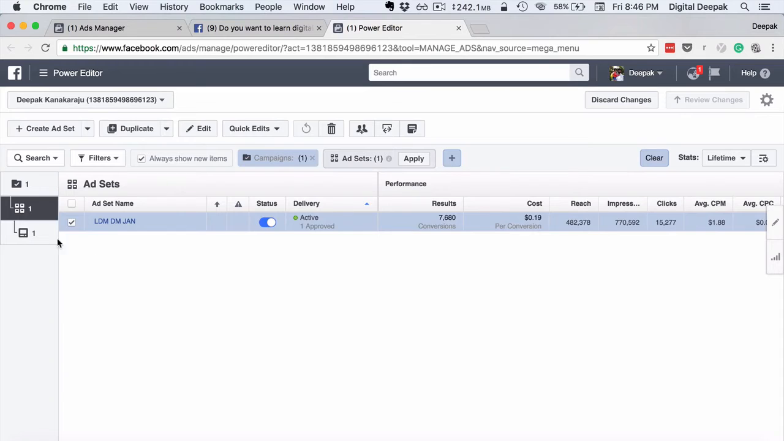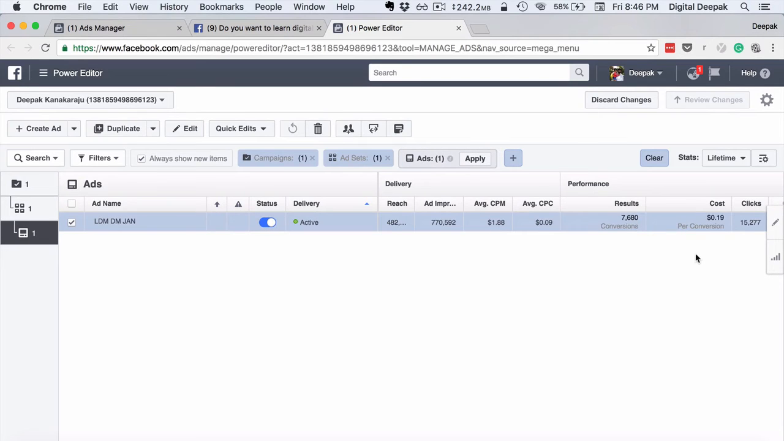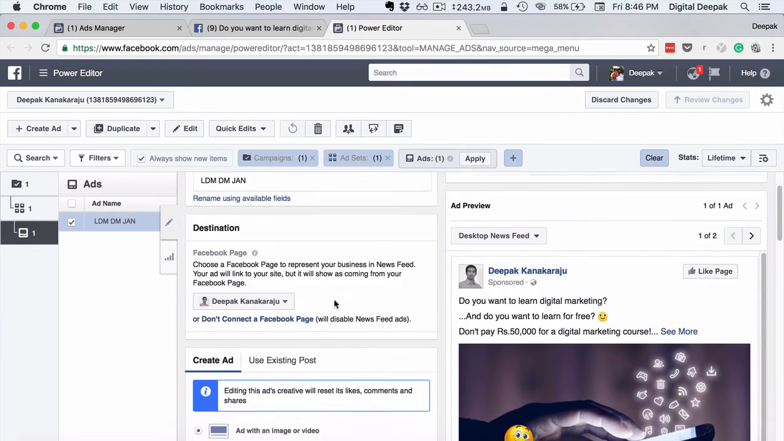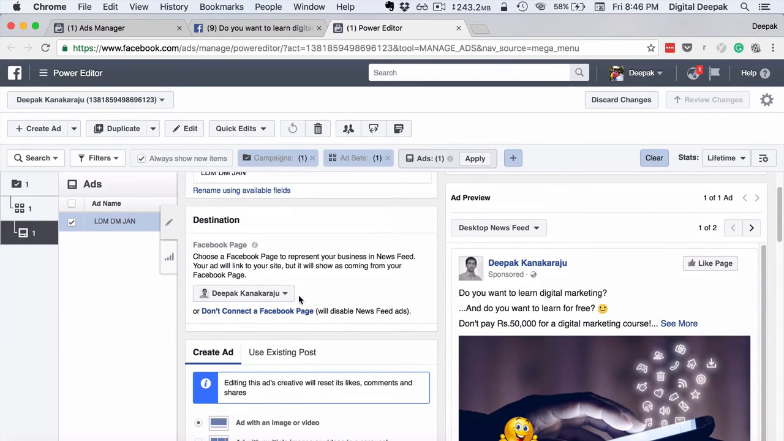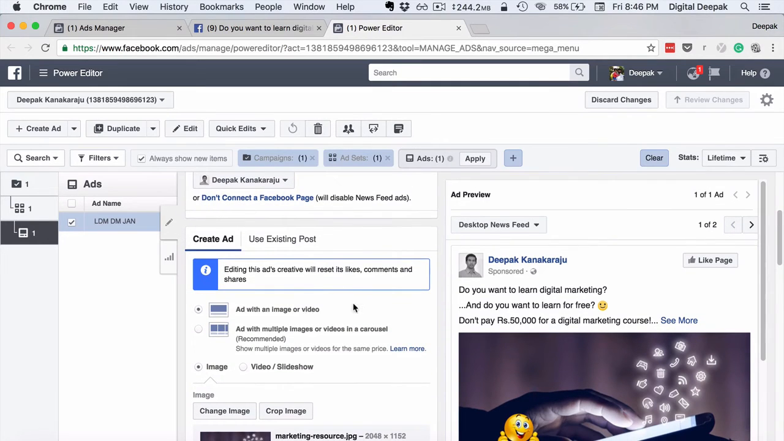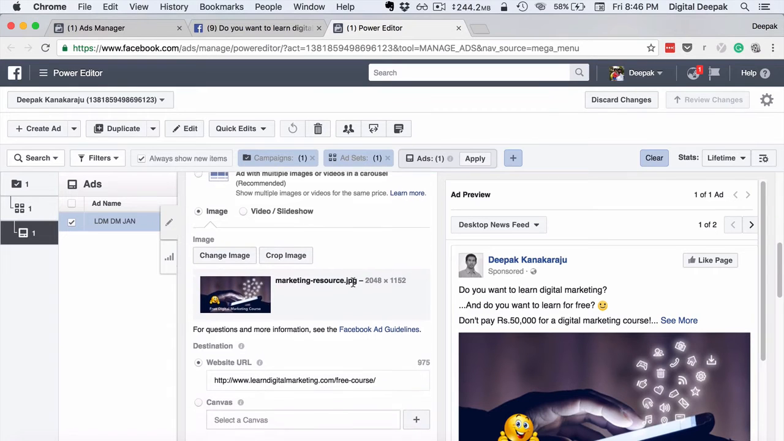Now let me go back. If I click on this, it will go to the ad level. So here is where I go ahead and create the ad. I click on this and I click on this pencil icon. So here I will be able to edit the ad if I want. The ad is associated to a specific page, and this is a single ad image without video. It's not a carousel ad.